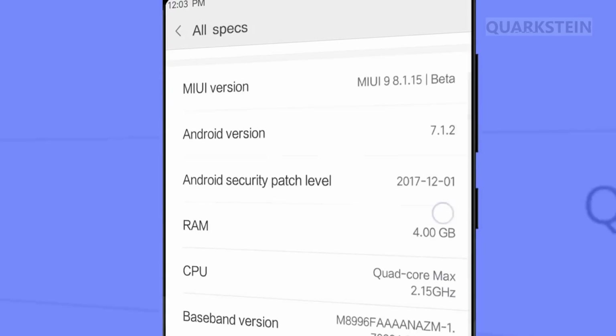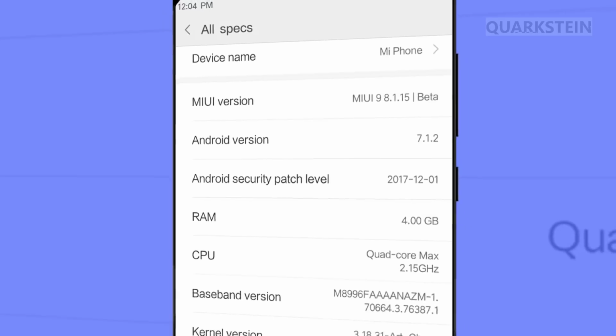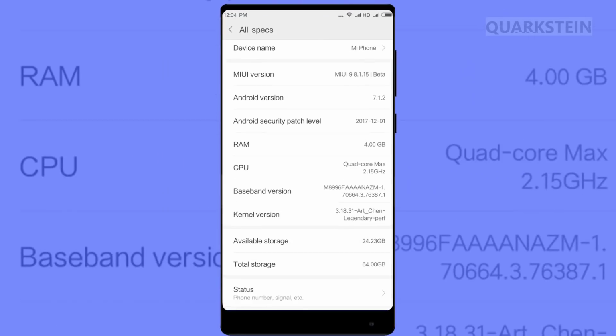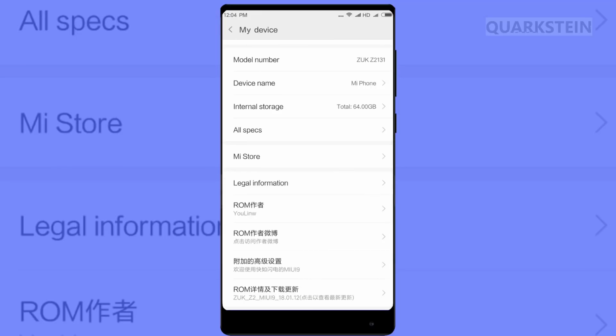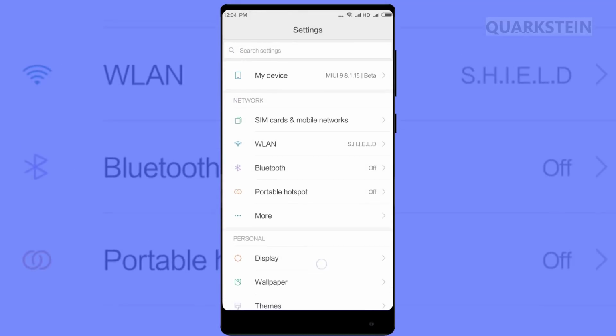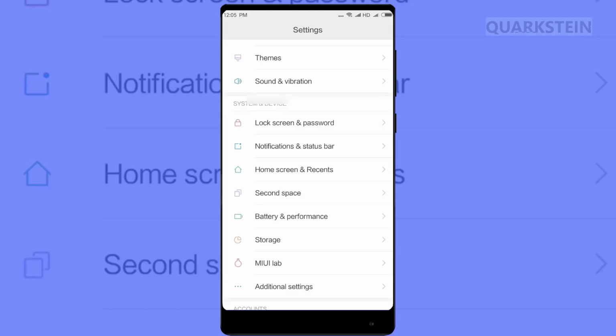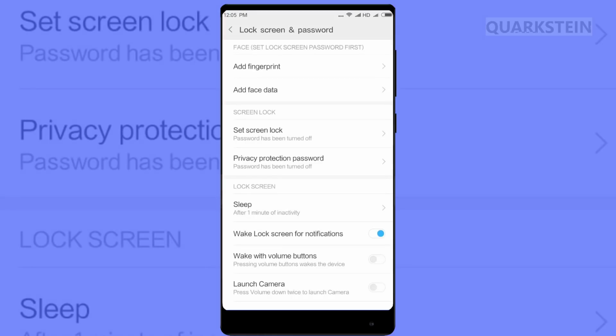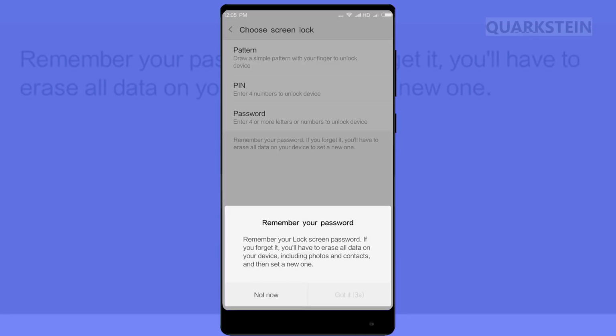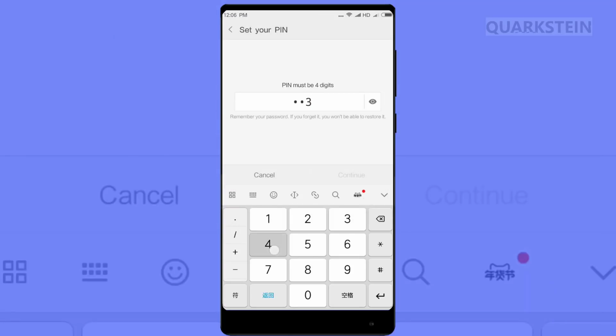Here you can see it's 8.1.15 beta version of MIUI 9, at the moment when I am creating this video. VoLTE is working. This ROM supports VoLTE video calls too. Fingerprint and face unlock is working great. Both are amazing fast.